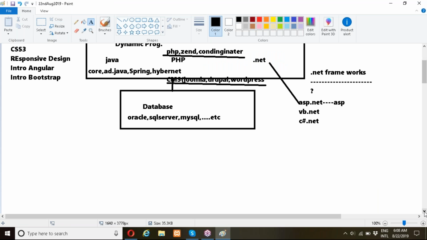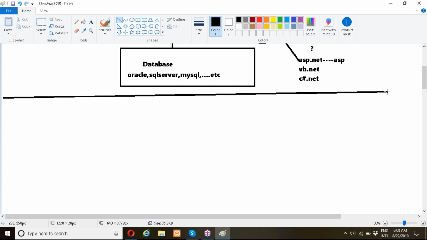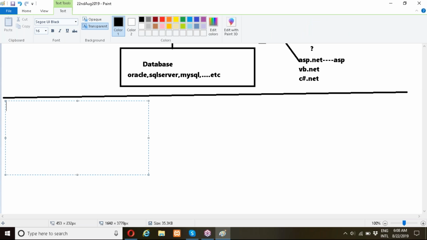So let's start the first topic of our code, that is HTML. Here we are going to use all tags in less than and greater than signs. In between those only, we write the tags. HTML is nothing but hypertext markup language.